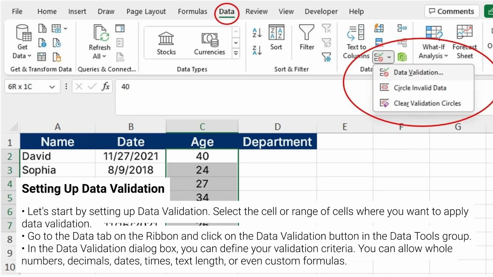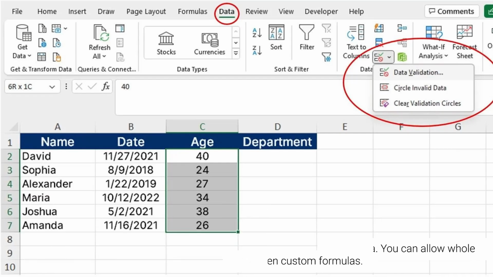Let's start by setting up data validation. Select the cell or range of cells where you want to apply data validation. Go to the Data tab on the ribbon and click on the Data Validation button in the Data Tools group. In the Data Validation dialog box, you can define your validation criteria. You can allow whole numbers, decimals, dates, times, text length, or even custom formulas.